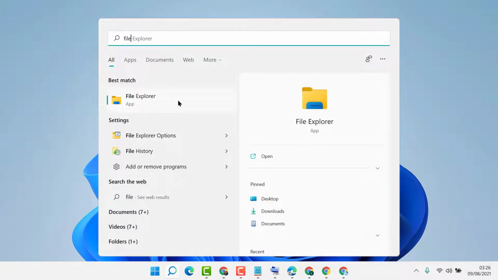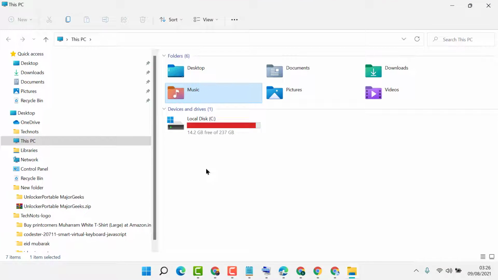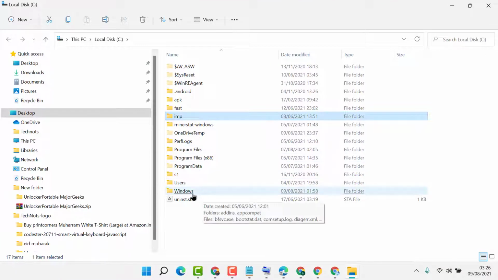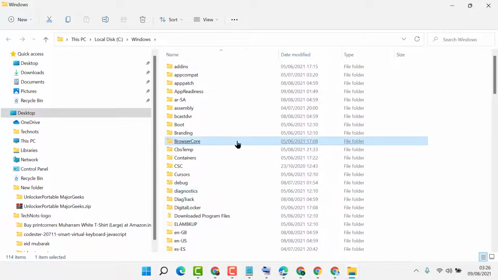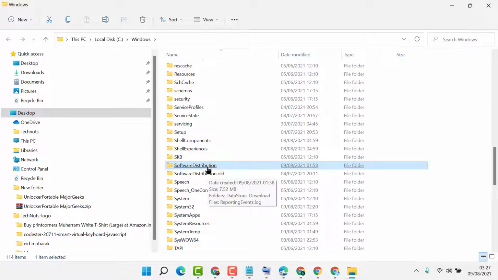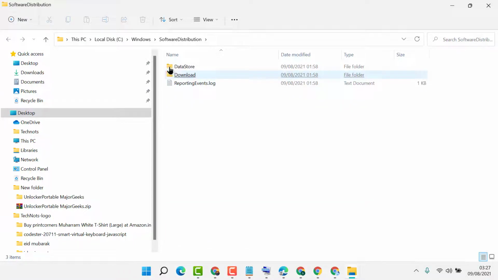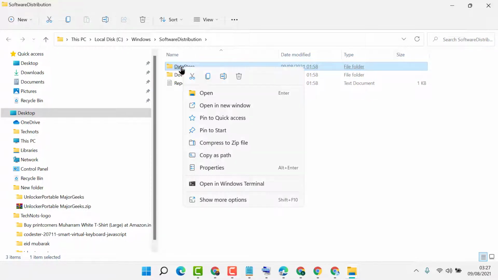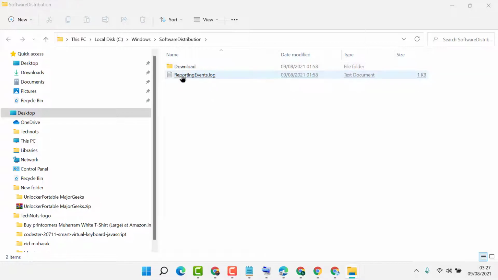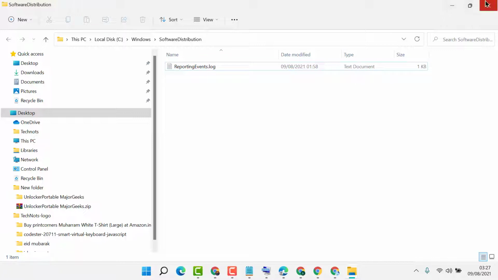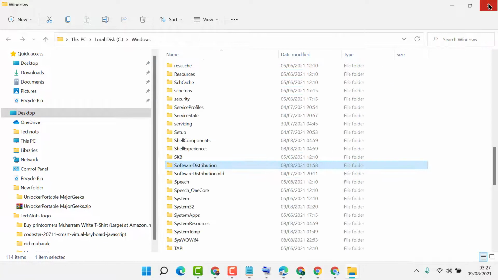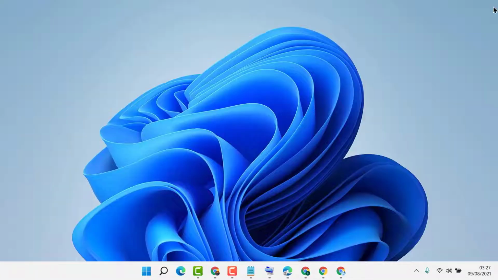Now click on Start and search File Explorer. Open File Explorer. Now open local disk C, then Windows, then open SoftwareDistribution. Now delete DataStore and also delete Download. Now close it and restart your PC.